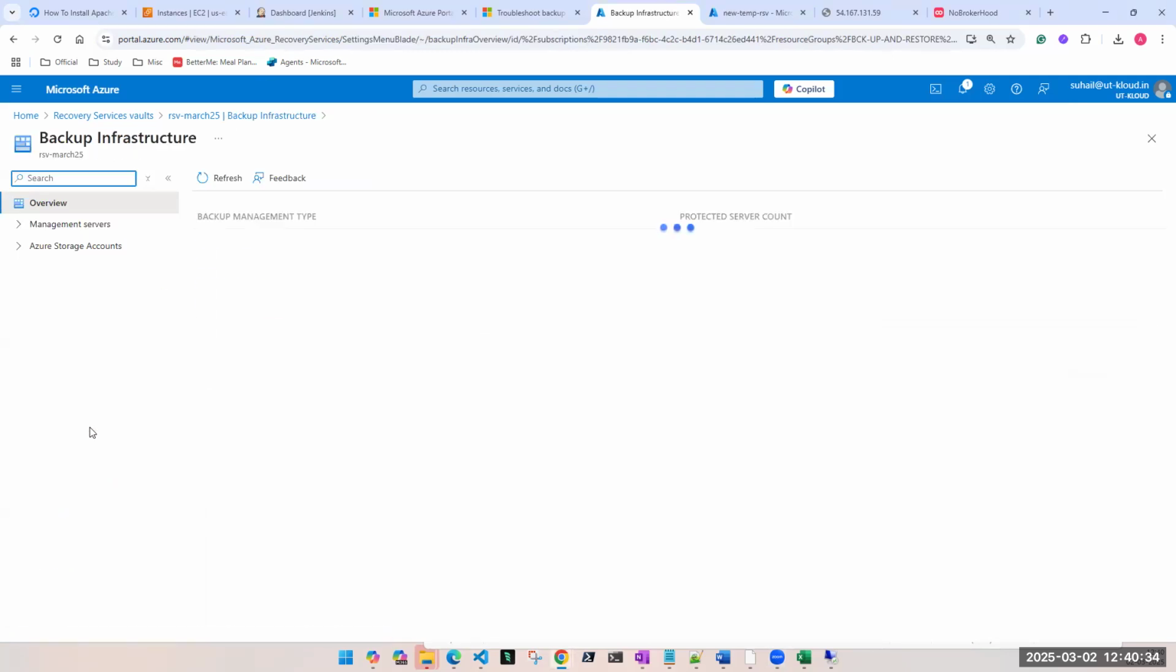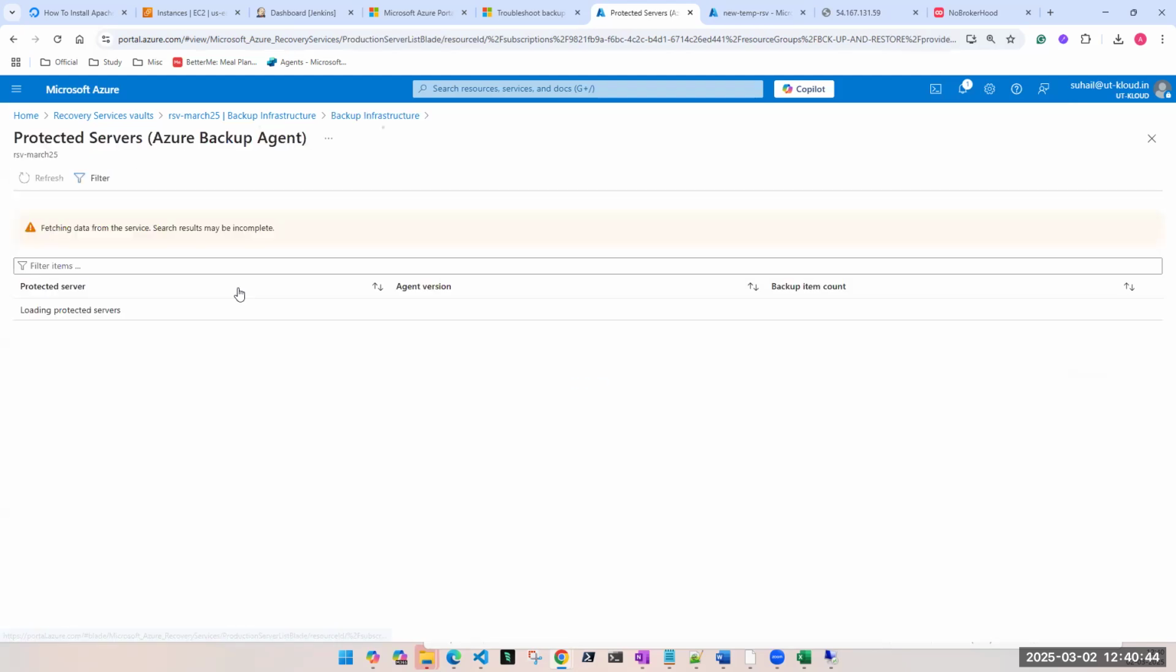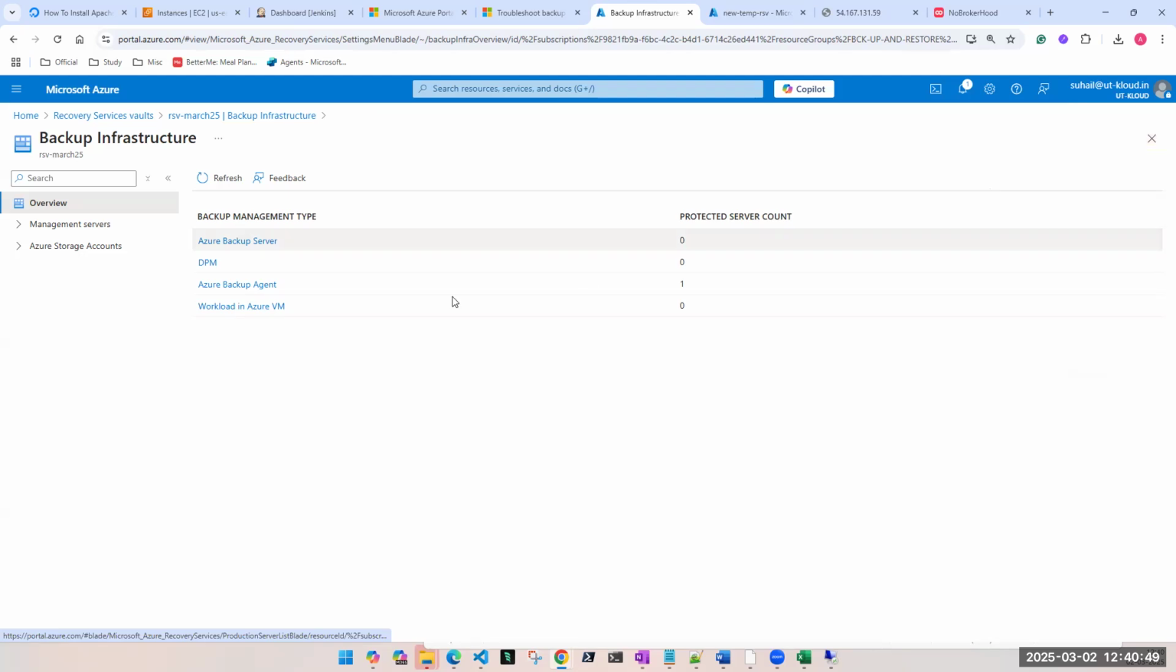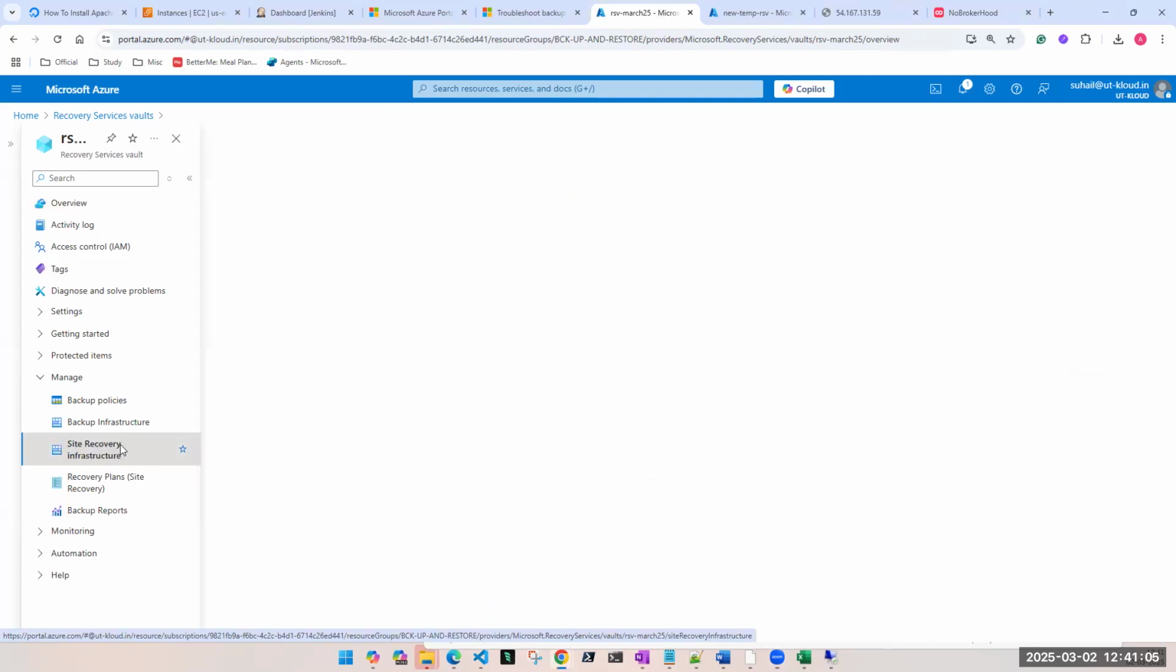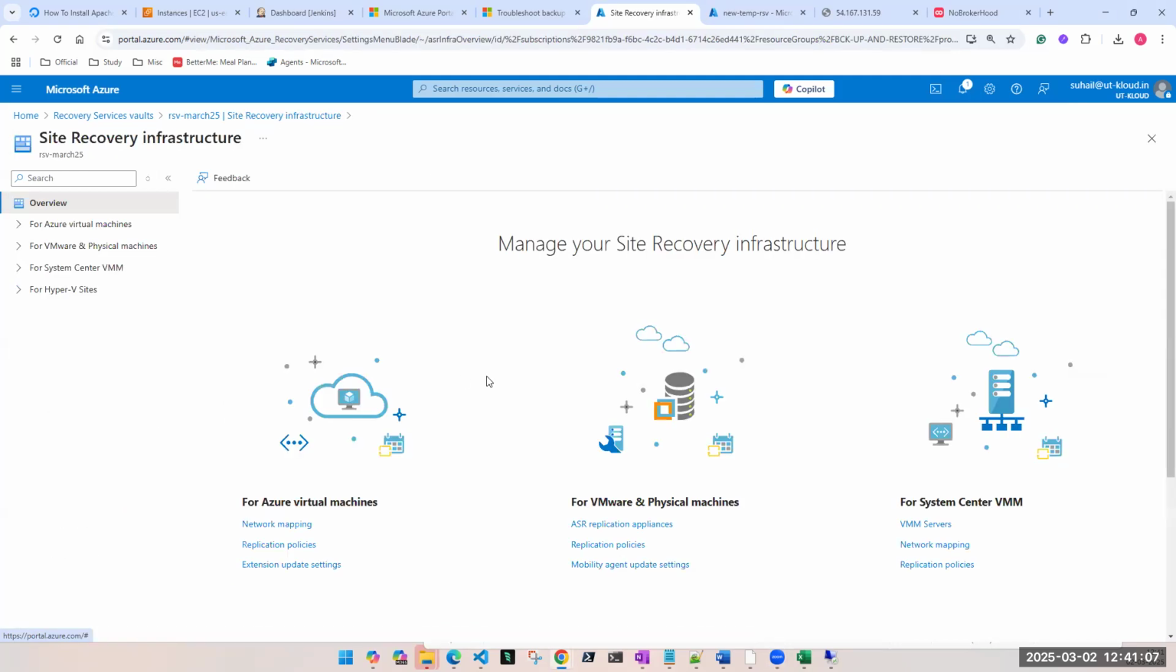Backup infrastructure. Here you are going to see those servers or machines which are outside of Azure. Like yesterday, I told you, I tried to back up my laptop. Here it is, my laptop. If my servers are on-prem, or somewhere else, you will see all those here. And next is site recovery infrastructure. Let's see what it means. Okay, we are not dealing with this. Leave it.